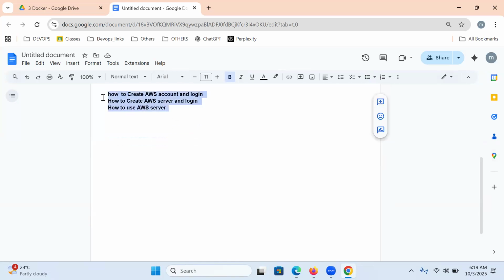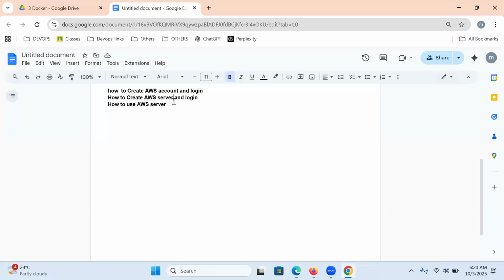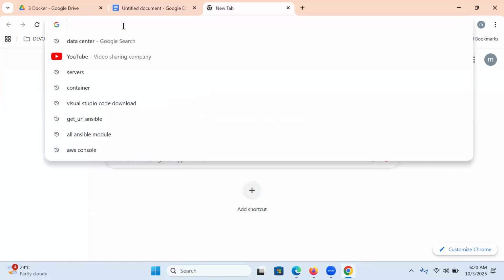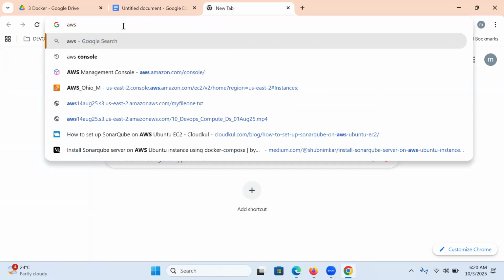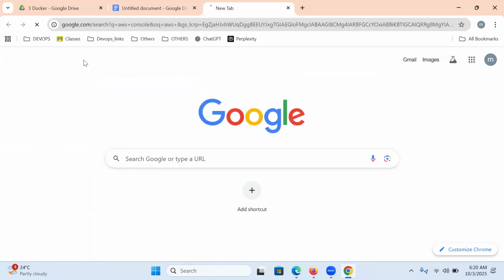So we should understand dependencies like how to create an AWS account and log in, how to create a server and log in, and how to use the AWS server. First, we should understand. Then only can we start containers. We can't start directly. Yeah. So how to create an AWS account, please? Very simple. Just like how we create a Gmail account or Facebook account, the same way we can create an AWS account also. Just type AWS console.